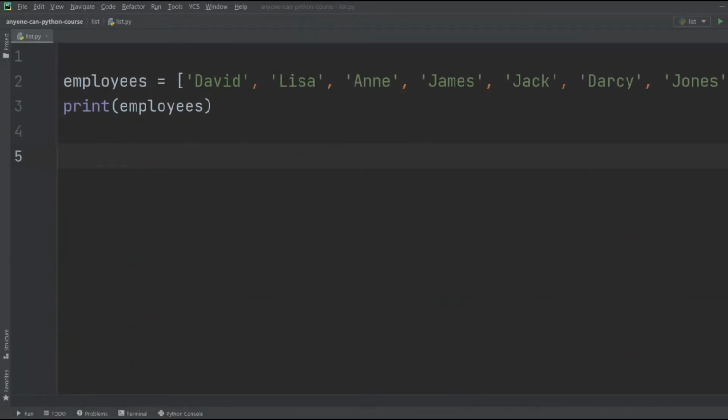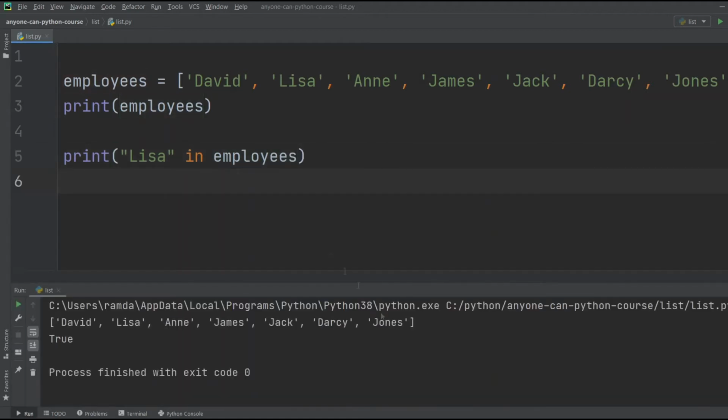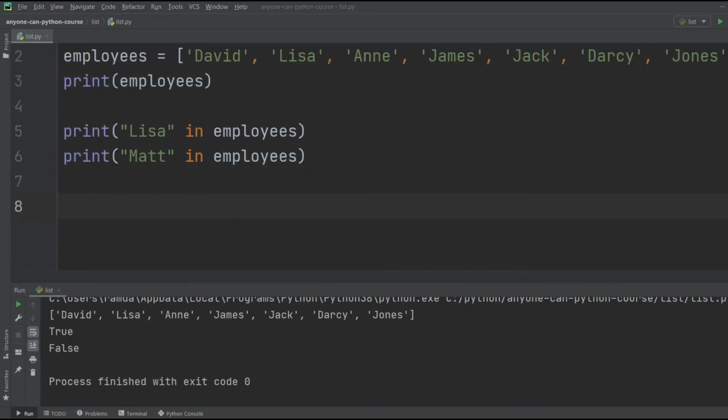Next is checking if an item exists in a Python list. To do that, we can simply use the in keyword. Simply writing item in list will return a Boolean value, true or false, which means that it can be checked using Python's if condition. For example, let's check if Lisa is in our employees list. Lisa in employees, and let's print that and we get true. Now, let's print Matt in employees and we get false.